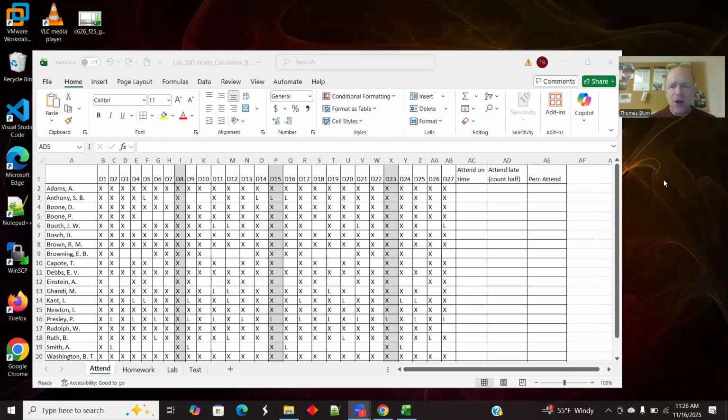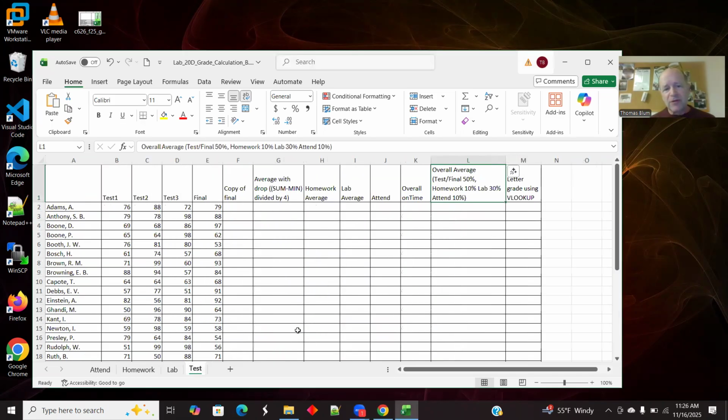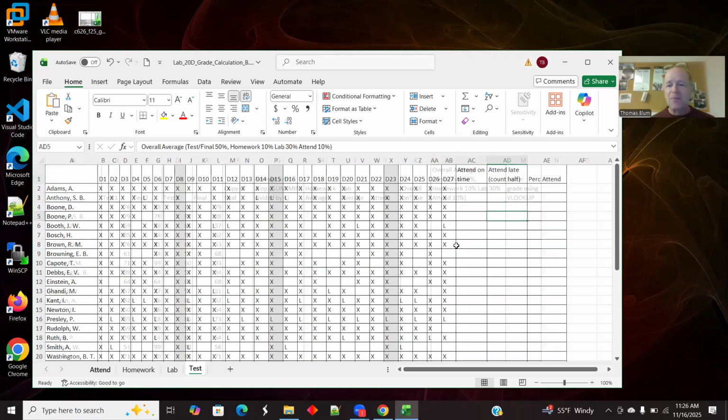In this video, I'm going to show how to calculate a grade in a course where the components of the grade are attendance, homework, labs, and tests, and they have various weights. So I have all the components finally on the test sheet, but let's get the other sheets ready and copy the necessary information over to that sheet.